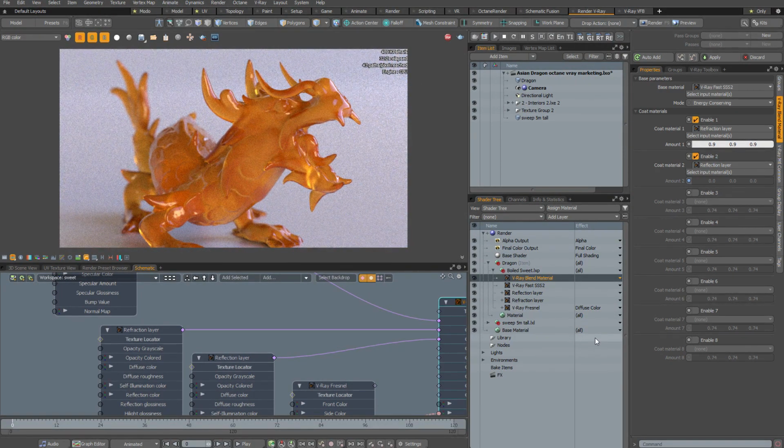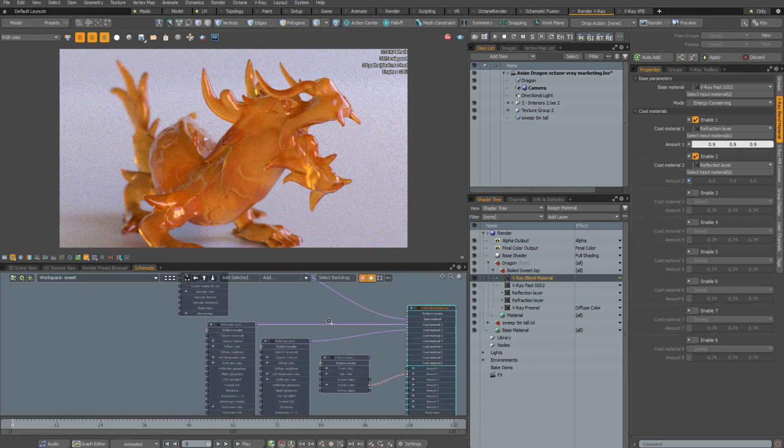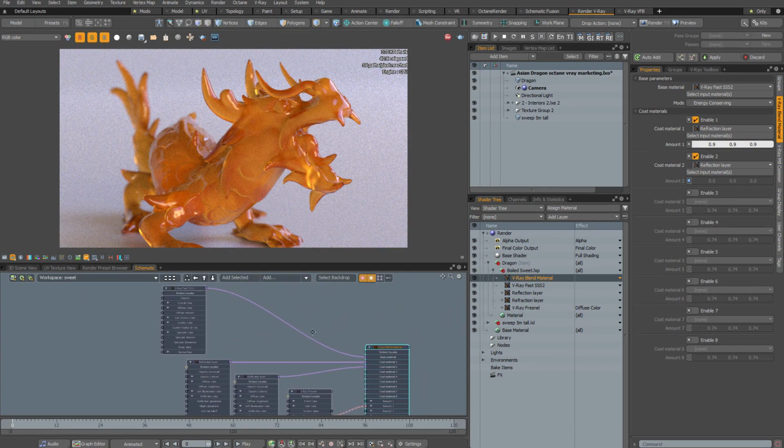So you can see that even if you just want to use these materials as a starting point, there's a huge amount of flexibility here. And of course, it means that all the nodal networks are already built for you, which in itself is going to save you a huge amount of time.